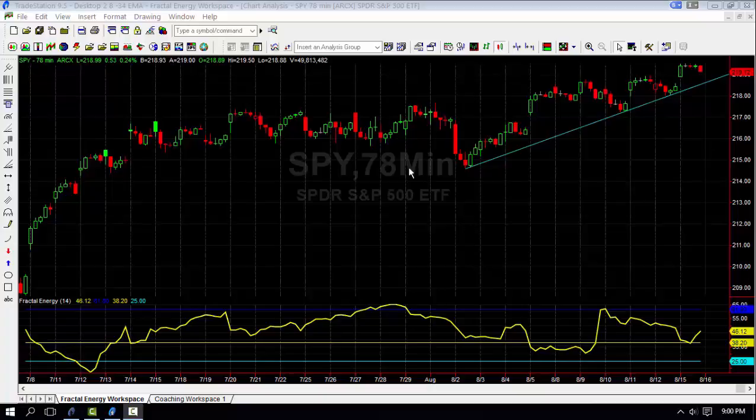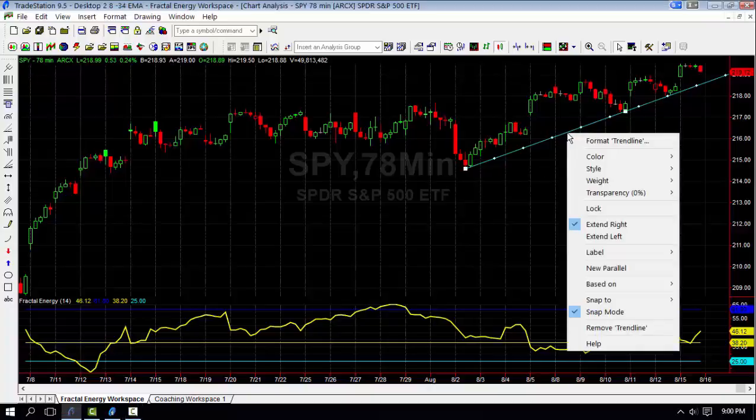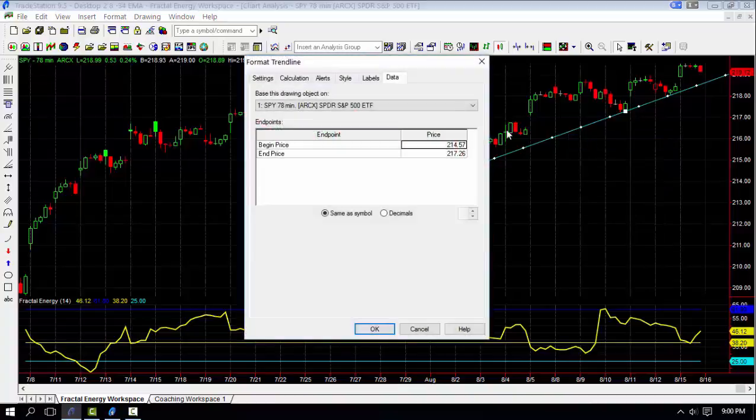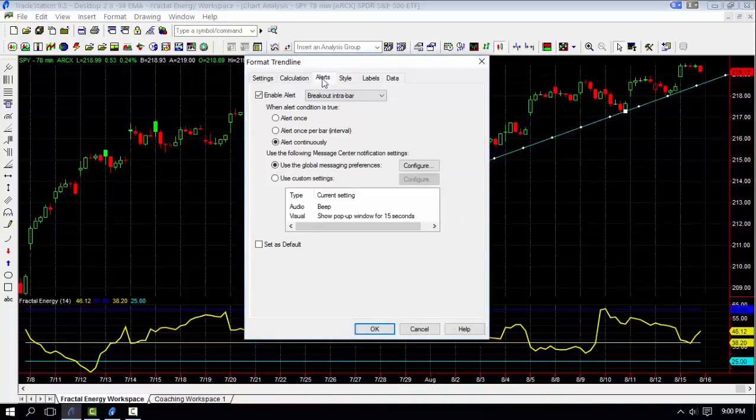Let's say on SPY you want to be alerted if price comes down and breaks through this trend line or touches this trend line. The way you would go about that is you would right click on the trend line that you've set up already, and you would go over to the alerts tab, and if it's not already checked, you would check enable alert. If it's the first time you're doing it, it will be unchecked and you would have to enable it.